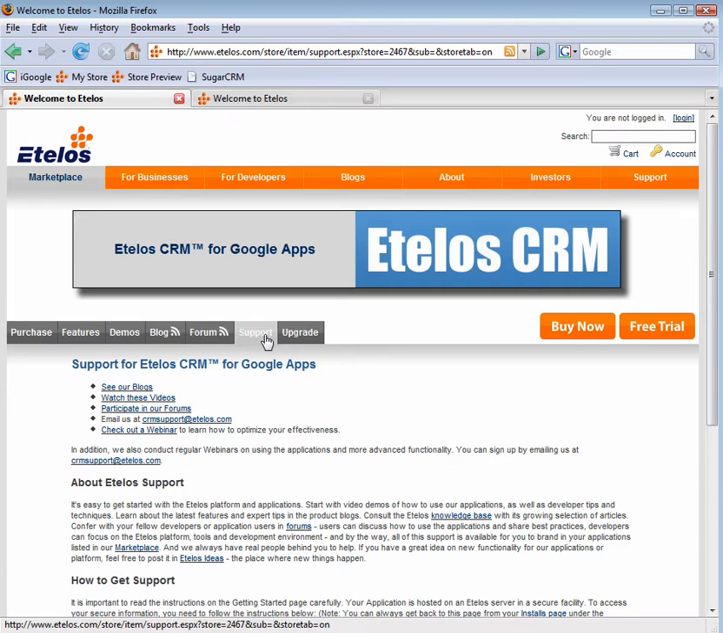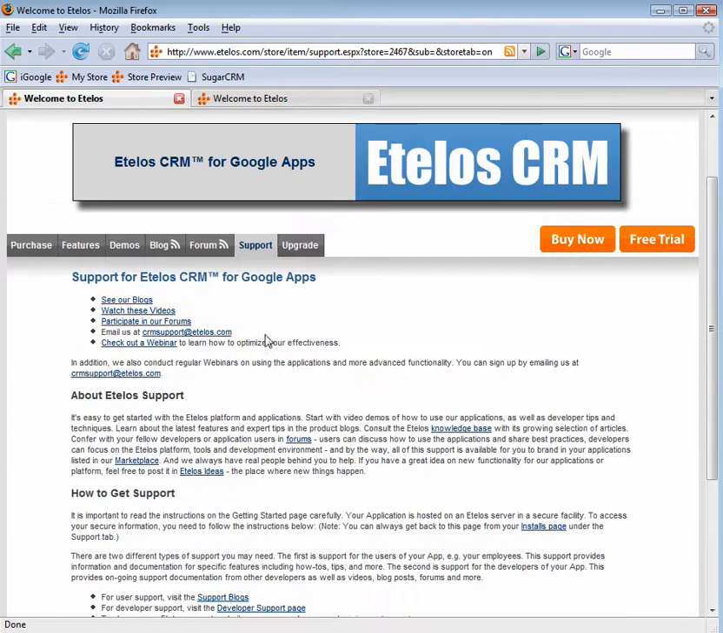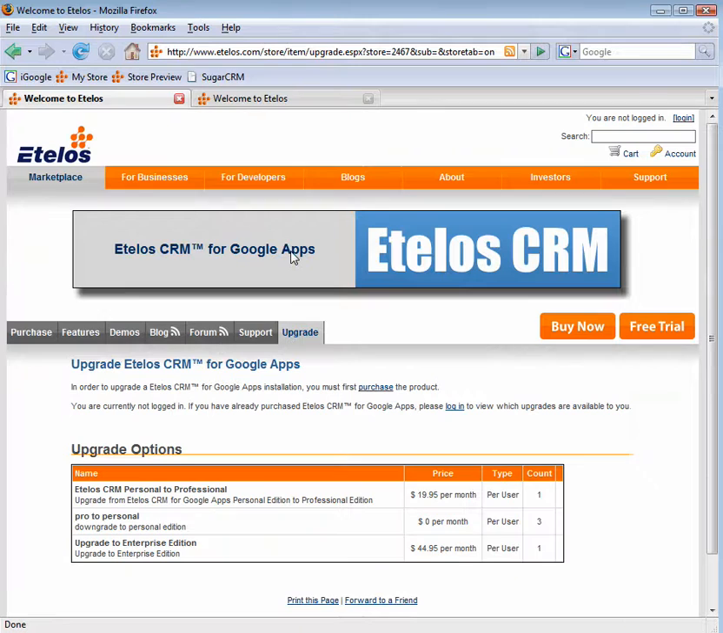Things catch up, but whatever the support policies are. And then lastly, what's very cool about the Etelos platform is an upgrade page. So we always want to bring users in to the applications, but also look at upgrading them or even downgrading them based upon what their business needs are. So there's a model for making that happen. So those are some of the things that we have in terms of putting things together.